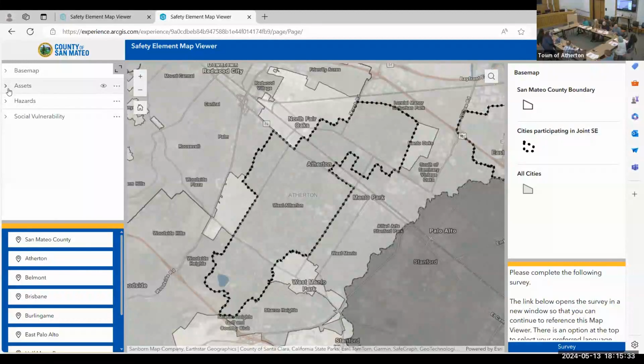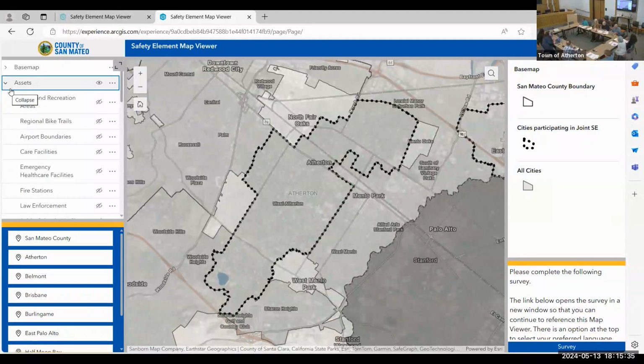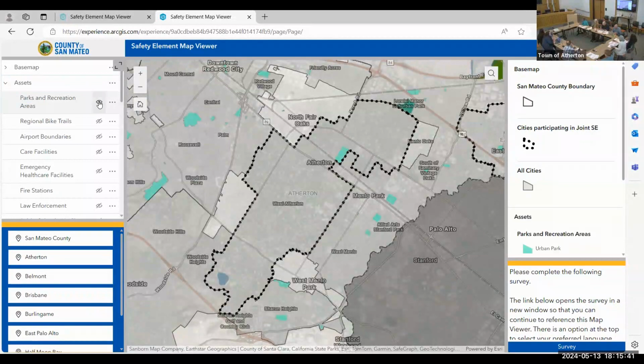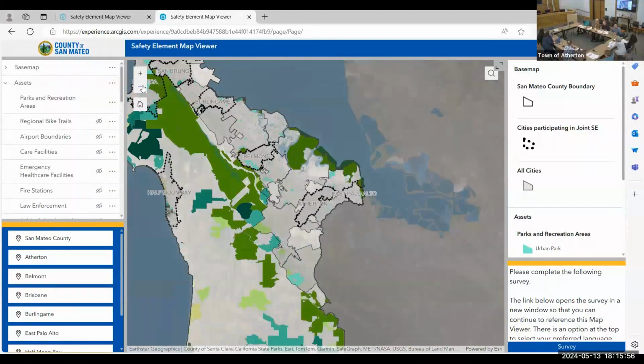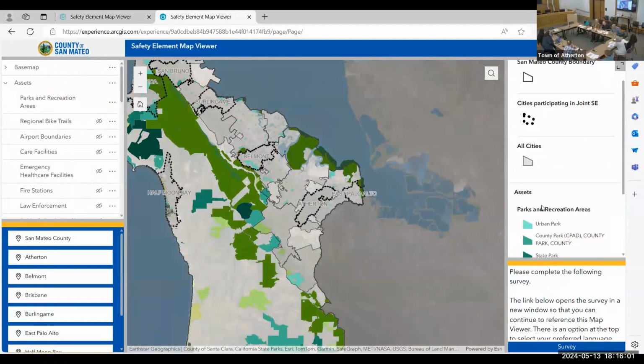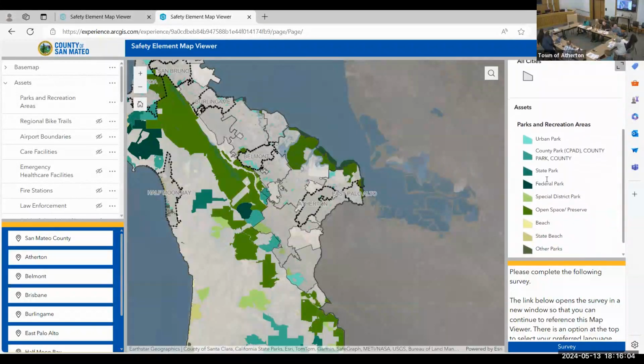Now I'll go ahead and expand the assets category. And then I'll click on Parks and Recreation. And you can see that it actually enhances the visibility, so I don't even have to turn it on and off. But it's really just a matter of clicking on that eye, and then I can also zoom out, and you'll see that there's a variety of other colors representing different types of parks. That information is over here on the right panel that lists urban parks, county parks, state parks, federal parks, and so forth.